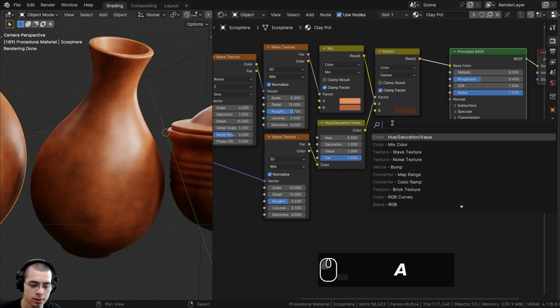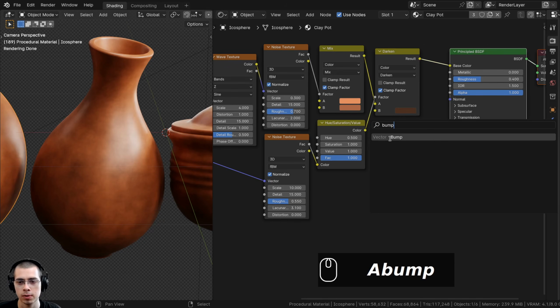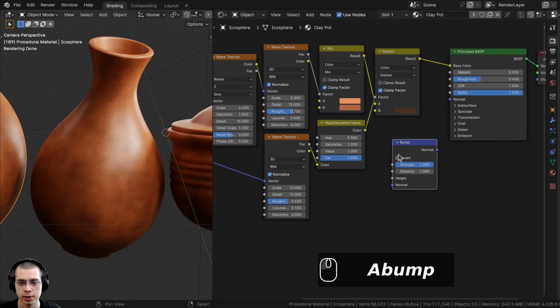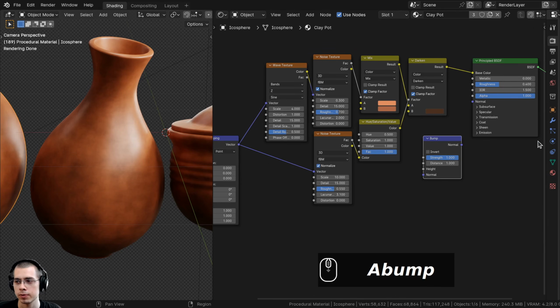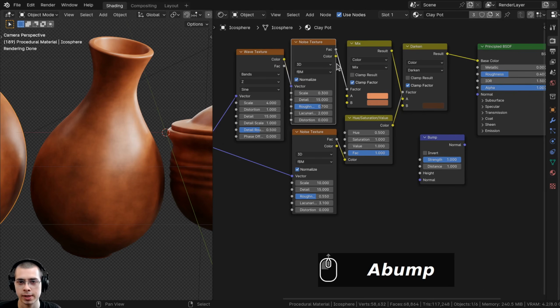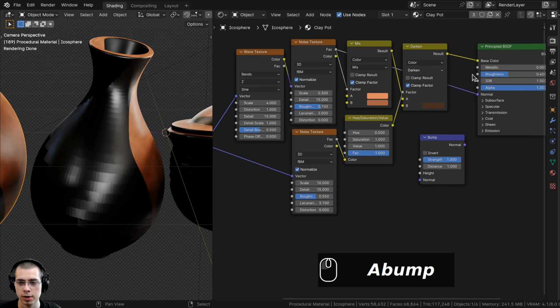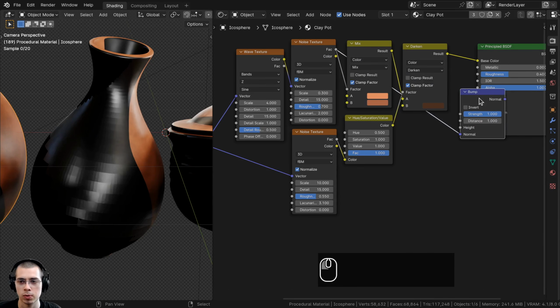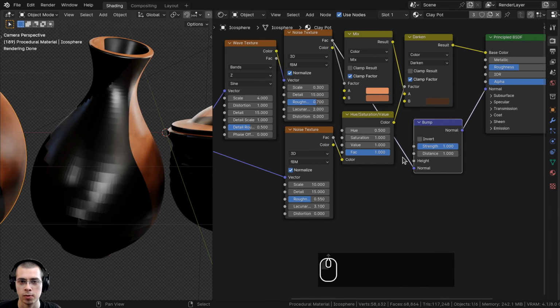So I'll go to the add menu and I'm going to search for a bump node. We'll use the bump node to convert the texture data into bump data. So the first one that I want to add is this top noise here. So let's plug the top noise factor into the normal, but then to convert it to proper normal data, we're going to take the bump node and put it in between the noise and the normal. And I can stick it down here. We want the noise texture factor to be going into the height value.